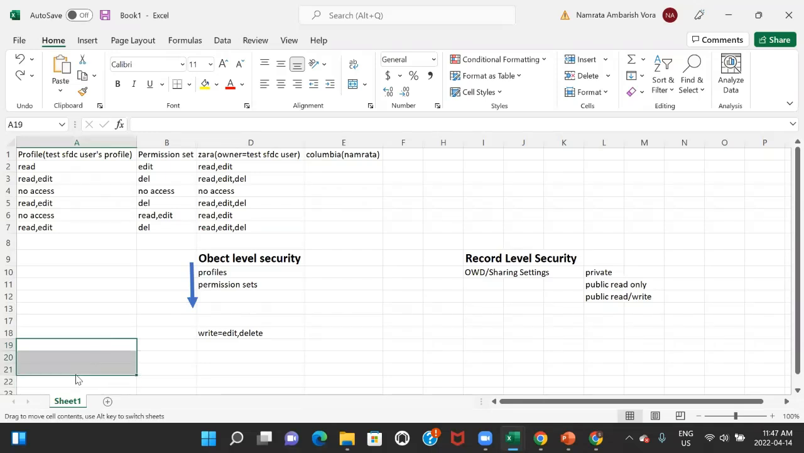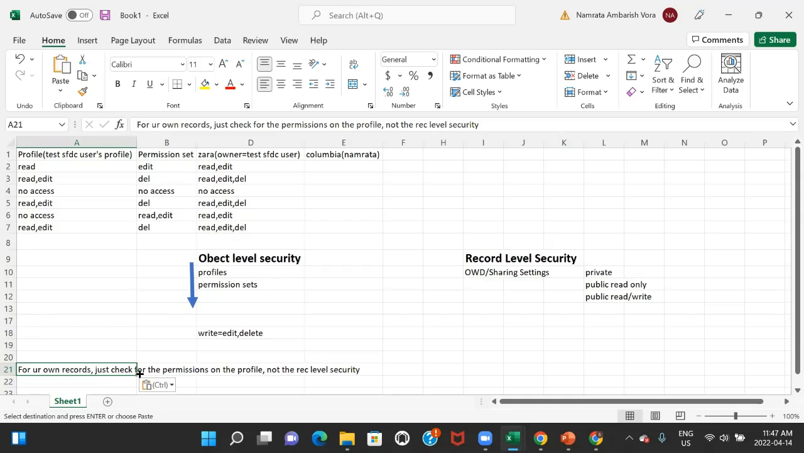The first rule says, for your own records, just check for the permissions on the profile, not the record level security. Now, what do I mean by that? When I'm logged in as, by the way, I'm just going to talk about being logged in as test SFDC user. So for him, he's the owner of Zara account. So when he's looking into his own record, he just has to check for the permission on the profile, not the record level security. So these permissions that we gave were according to the profiles and the permission set.